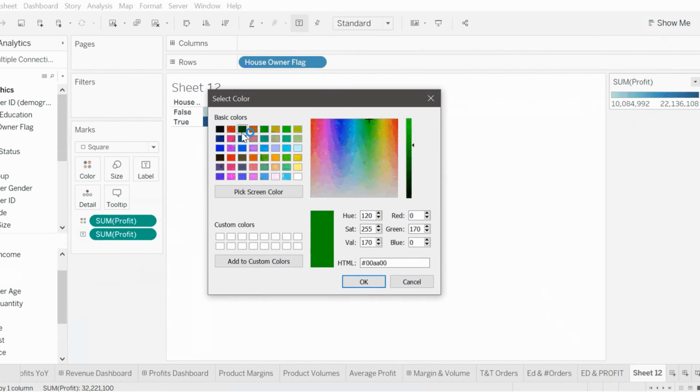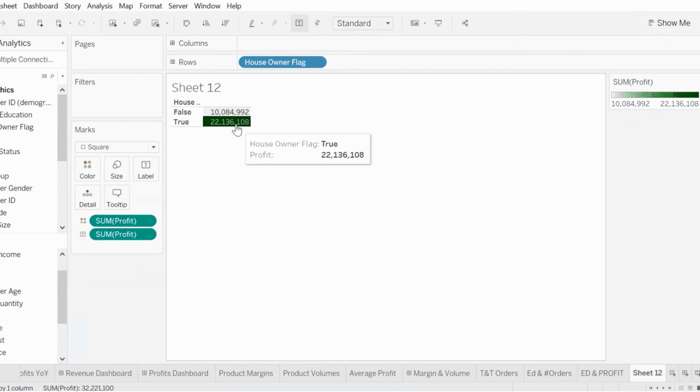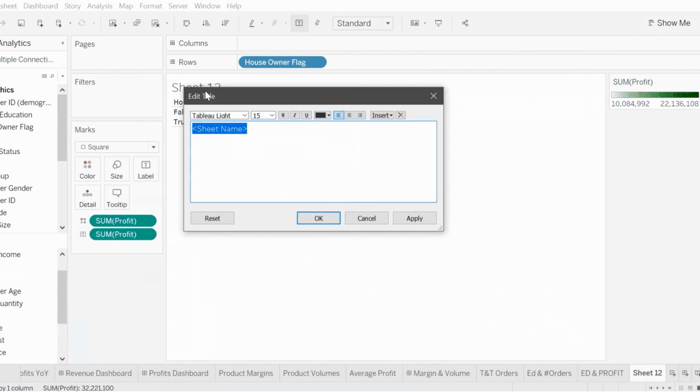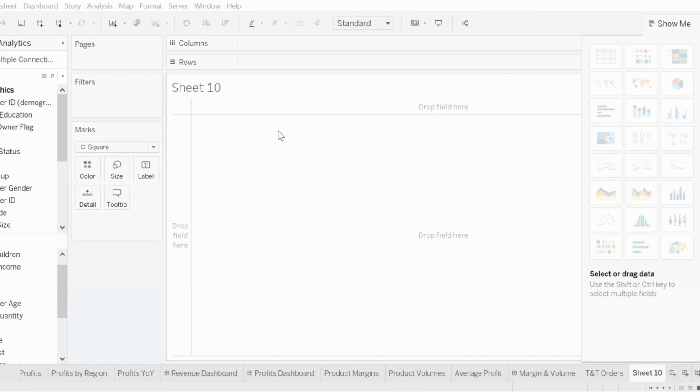I'm going to make it green again because it's financial. So as you can see, clearly differentiated there. I'll add a title, as you always should. And I'll change the tab at the bottom just to make it easy for myself to find later. And there you go.